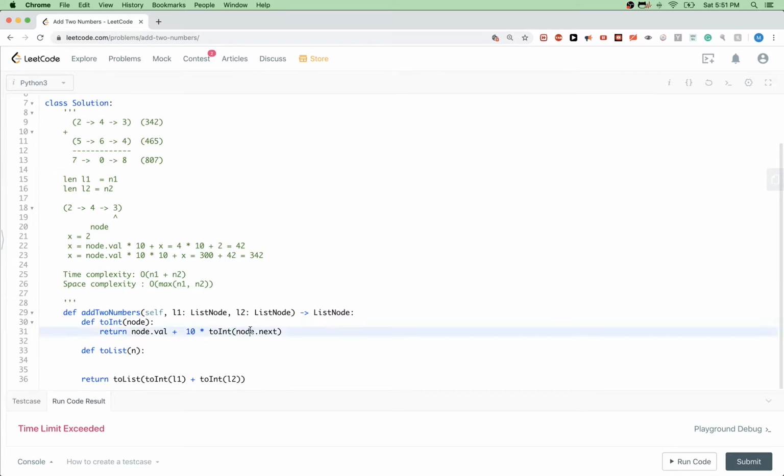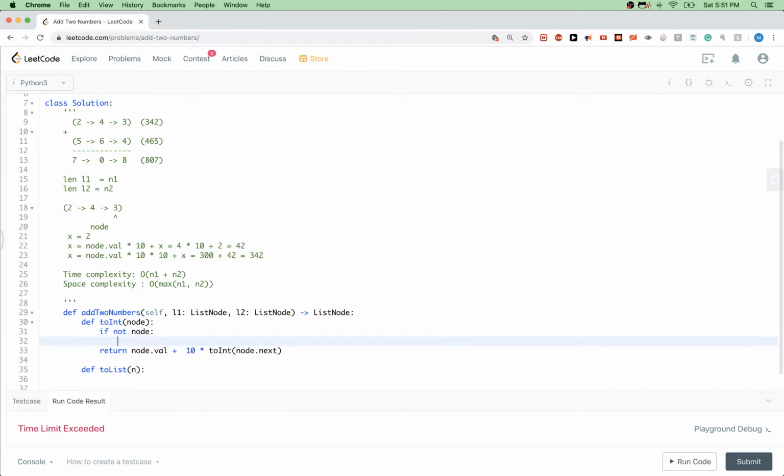But what is our base case? Our base case is if not node. What should we return in that case? We should just return 0, right? But we can simplify this and say int of node if we have a node, right? Otherwise we can just set 0, else 0, and then we don't need this anymore.